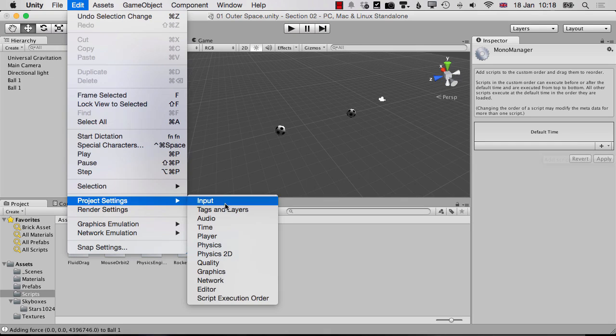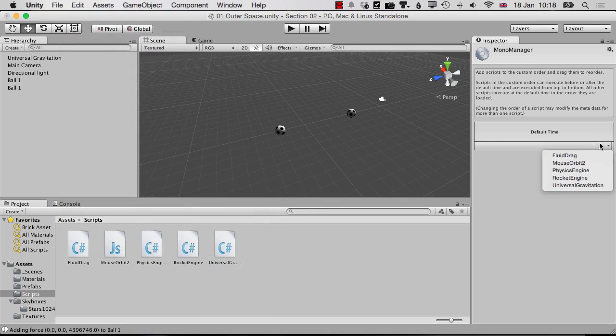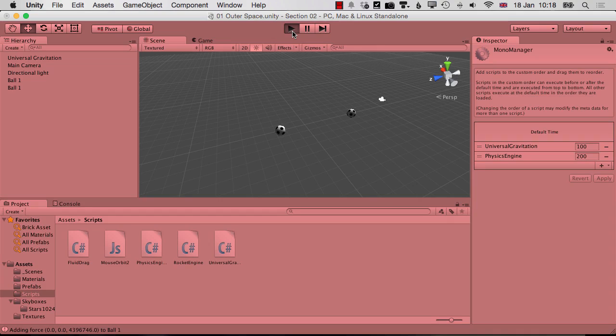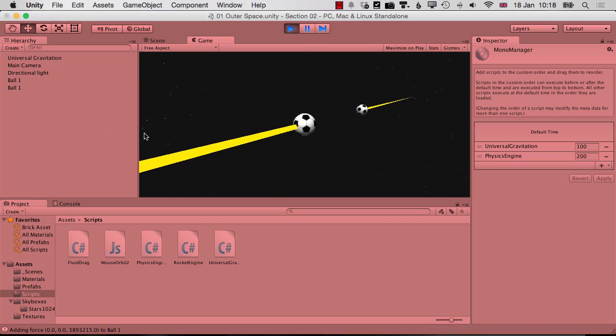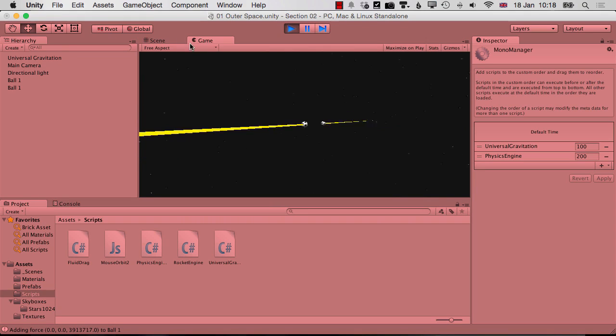So you come to Edit, Project Settings, and Script Execution Order, and we make sure universal gravitation is calculated first, and then the physics engine runs. Okay, we just check that that has the desired effect. We'll see no change because it was working before, but that makes it more reliable. It's more likely to run in the correct order.